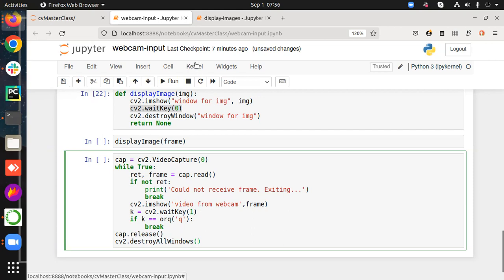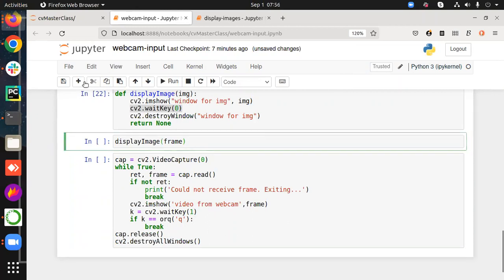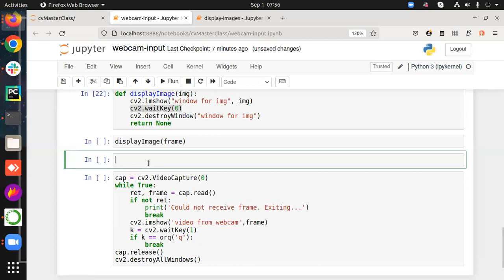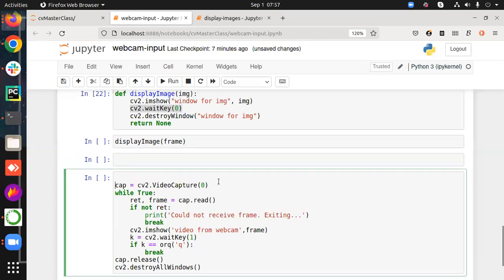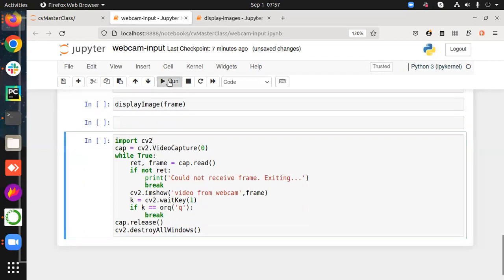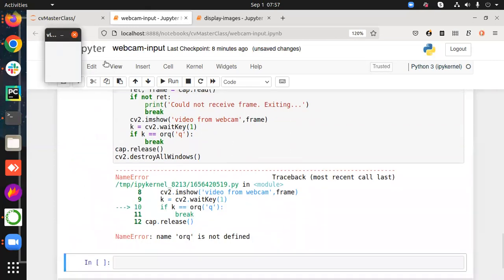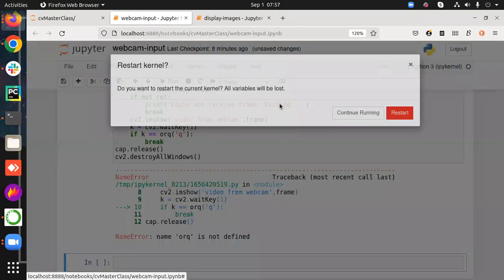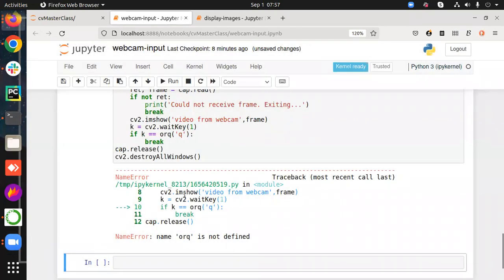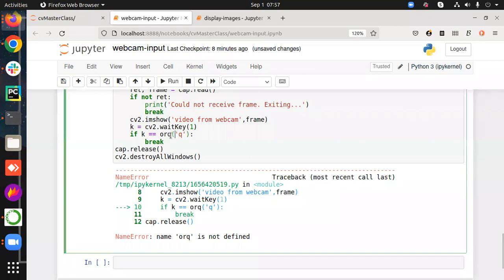Let us run this one, but let me restart the kernel and see if it is connected and ready. Here I will put import cv2. Oh look, an error came. You have to restart the kernel, and then all the useless things will go away.